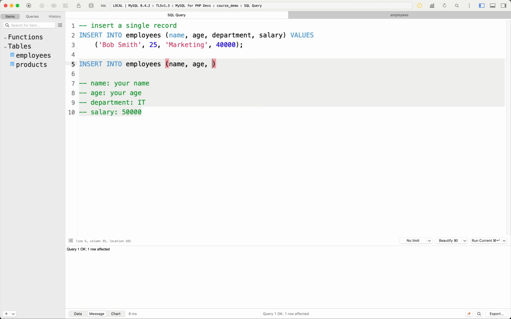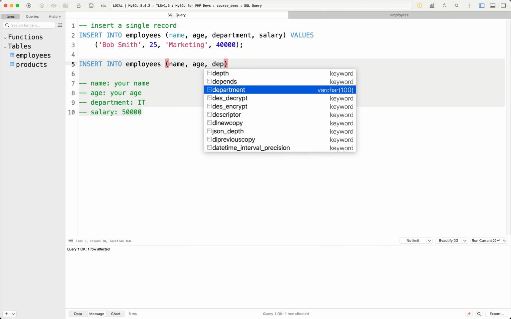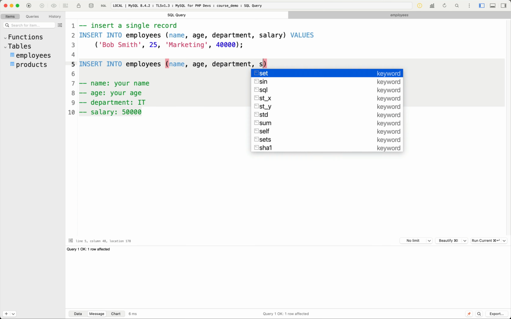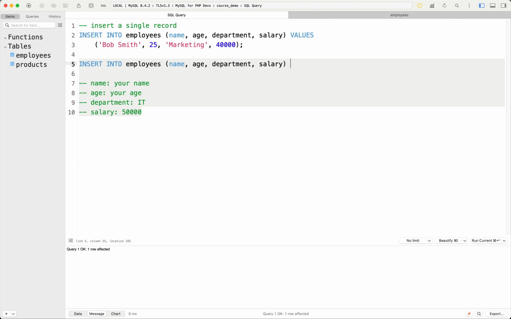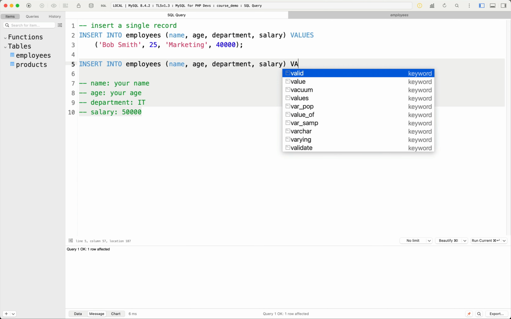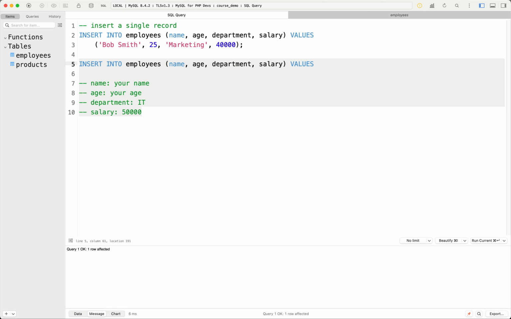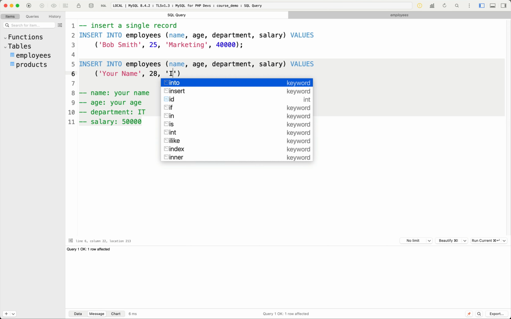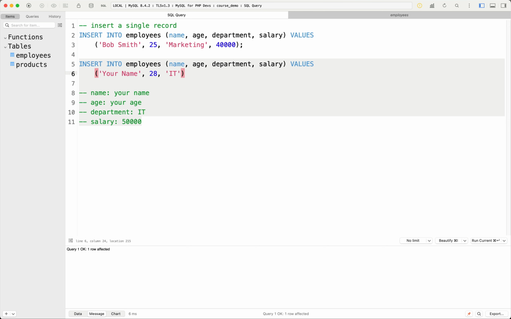Okay, so it's going to be name, age, department, and then salary, and then it's the keyword values. And so after that, MySQL will be expecting you to provide it with some values. So here will be your name, whatever that is. I'm going to say 28, just made that up. Department will be IT, make sure that's in quotes, and a salary of 50,000.